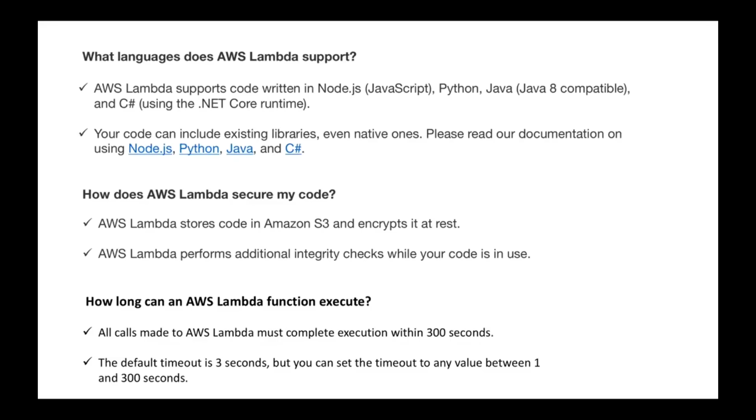So how long can the function be executed? A Lambda function can be executed for a maximum of 300 seconds. So you cannot run any job for more than 300 seconds. You can set the timeout starting from 3 seconds, and that option is possible. Anyhow, when we go to the actual demonstration, you will understand this much better.